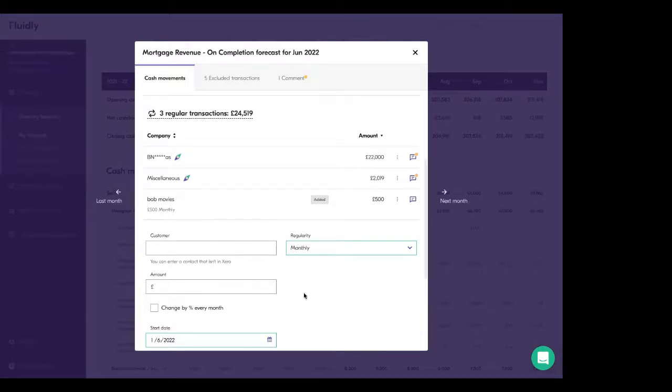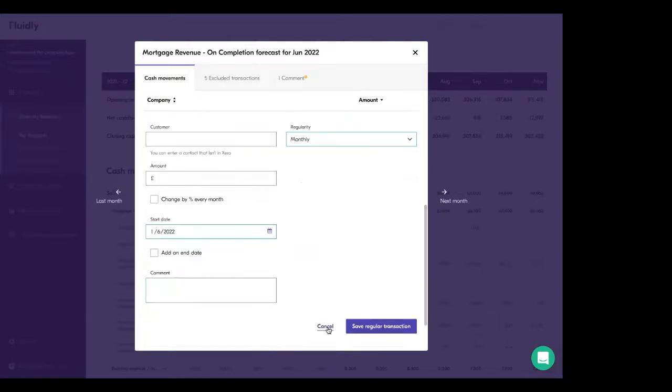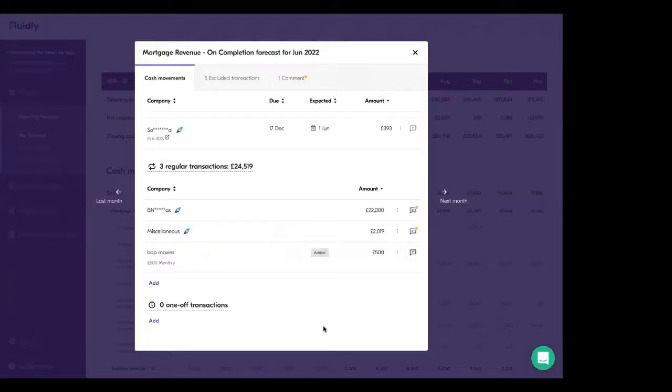Equally, if you do decide to add anything to the forecast, it's best to make your client manager aware of that. So do drop your client manager, or the likes of Robbie and Dan, an email just to say, look, I've added something in there.